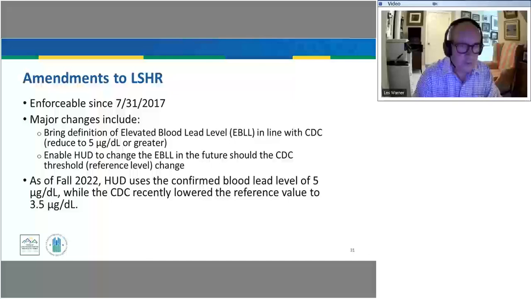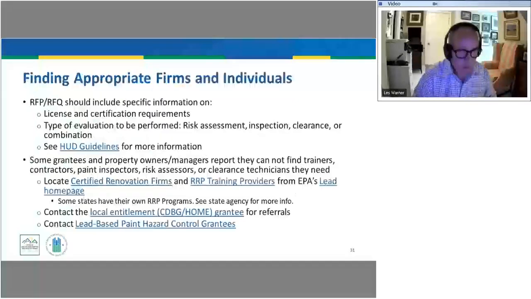Let's see. There also was a question yesterday saying that in the community they're working in, there are few lead contractors, and a concern about the requirement that when we have an elevated blood lead level, after our environmental investigation, we would have that work completed within 30 days. And so the concern was, I may have difficulty meeting that timeline.